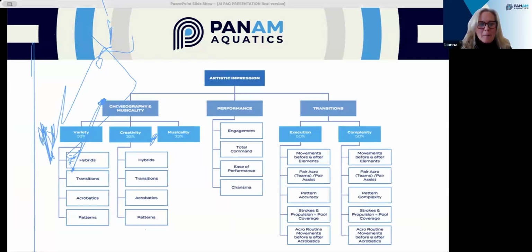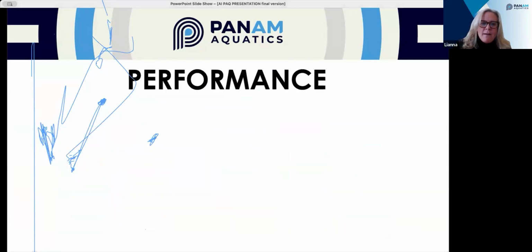Bringing us back to the chart, because we've now covered the choreography and musicality score. Briefly, I mean, we could talk for hours, but we only have an hour. So this is our portion on that. Moving on, we're going to performance. Performance, again, really hasn't changed. We'll look at the next slide. It kind of encompasses everything that we're looking for.